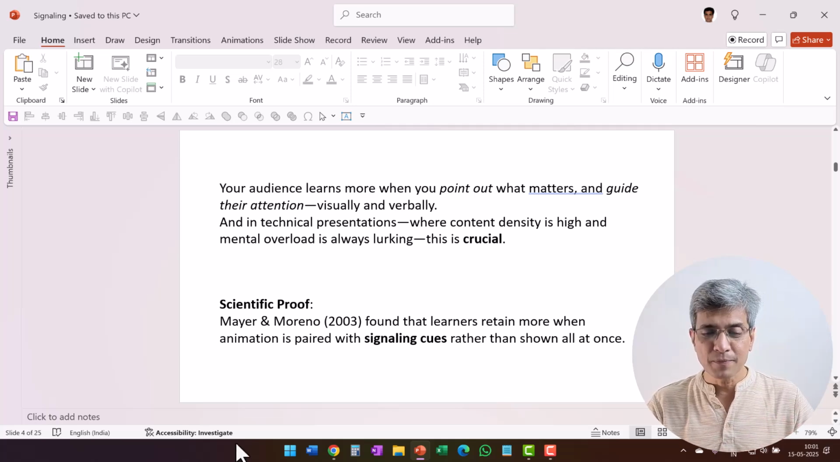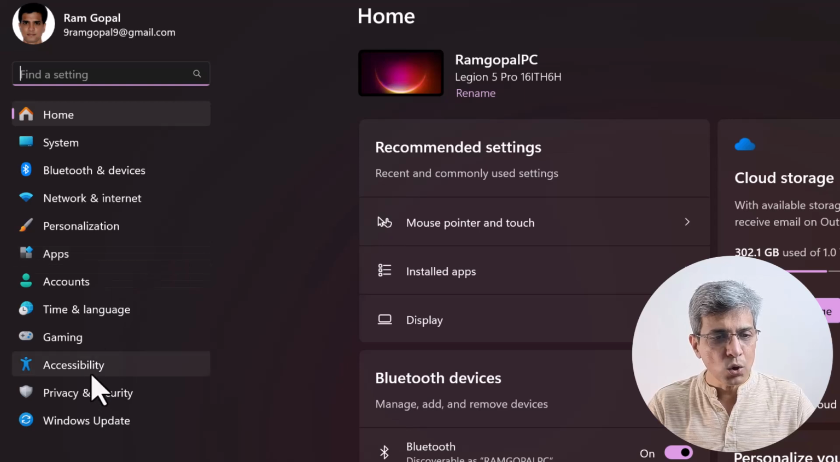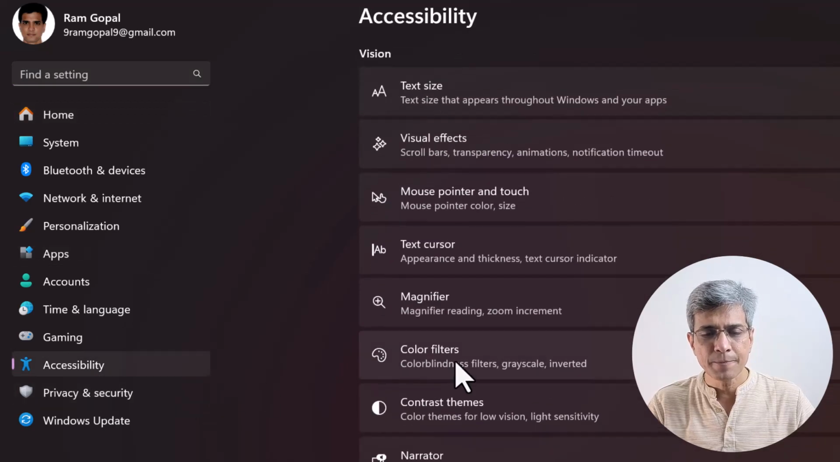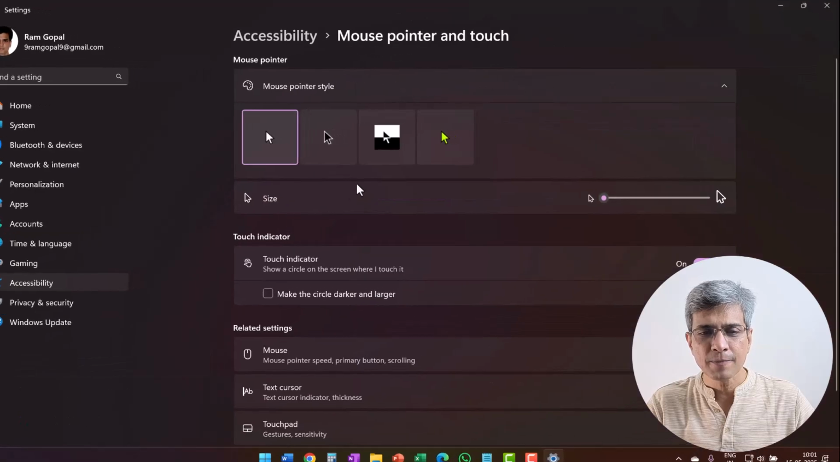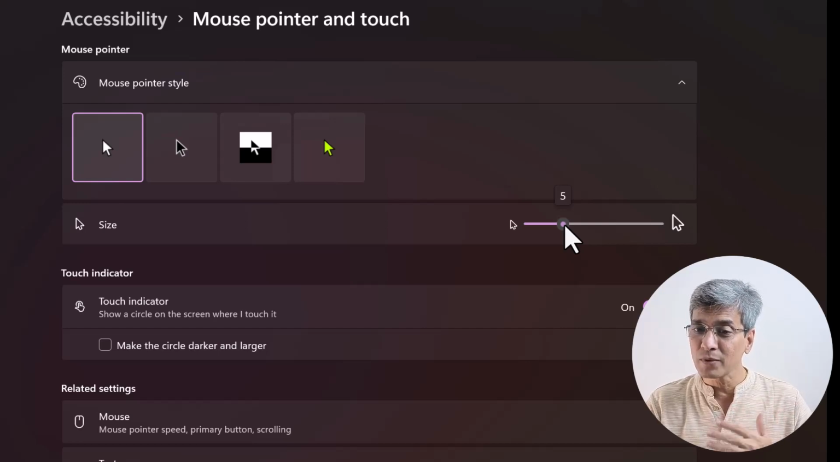It's very simple. First, go to Settings. Once you go to Settings, then go to this option called Accessibility. In that, you will get the option for mouse pointer and touch, and here you will find the option to change mouse pointer style. You can increase the size of your cursor by clicking and dragging along this slider. And you can observe that the size of my cursor increases as I drag. And if you are comfortable with, say, around size 5, that's good.